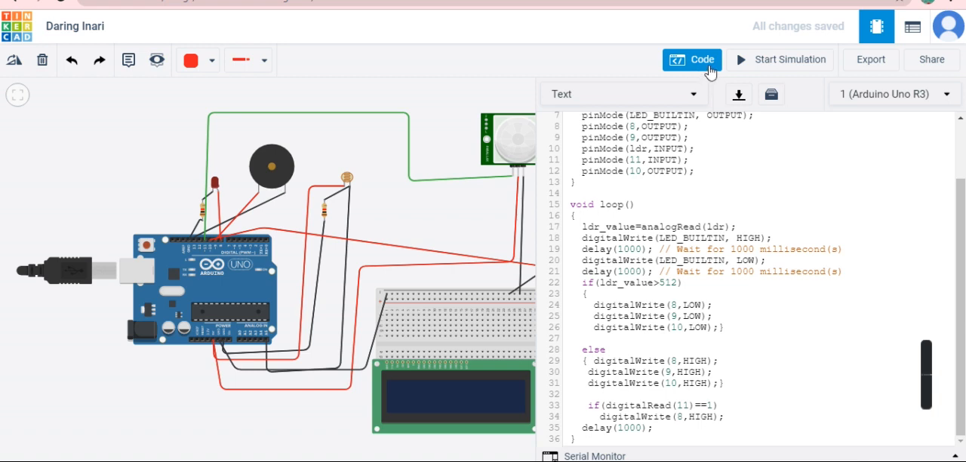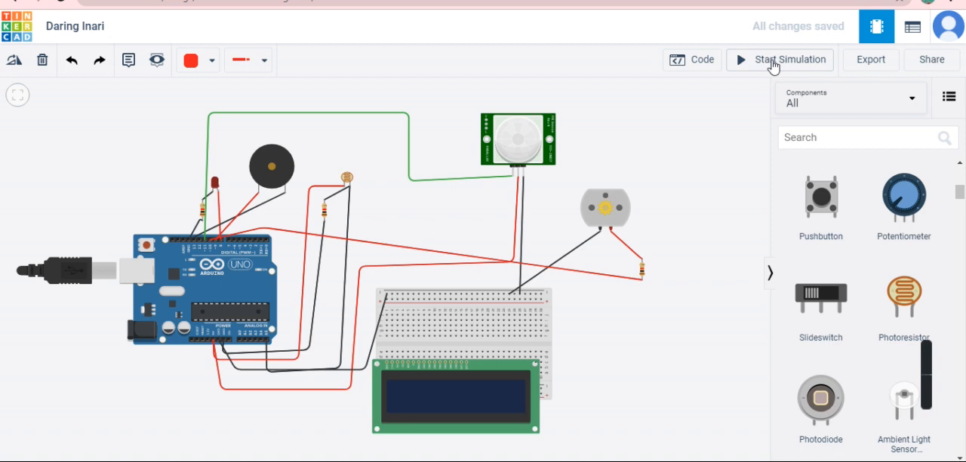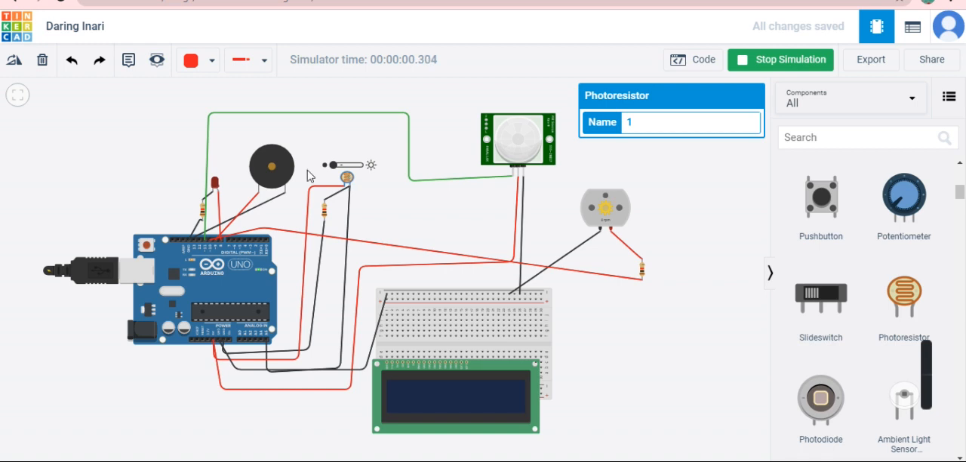Okay, let's see the demo. So just start. Initially, see this. Since it is dark, these two will become on because it is dark. This and this will take some time, after some time, because there is some delay. This also will become on.